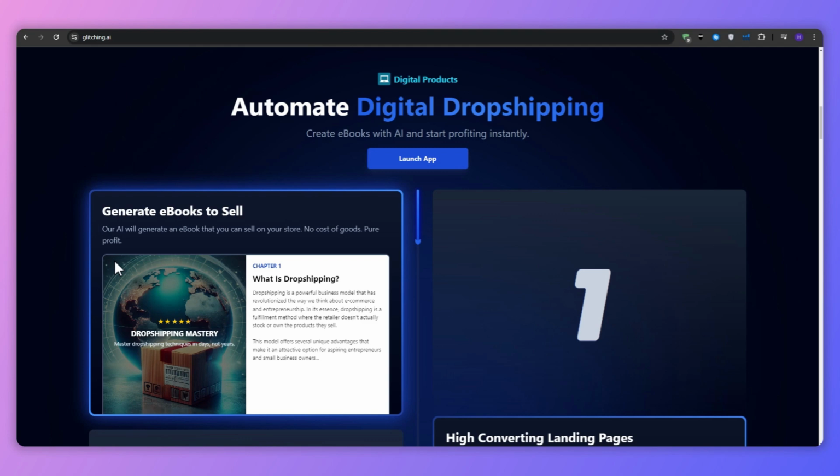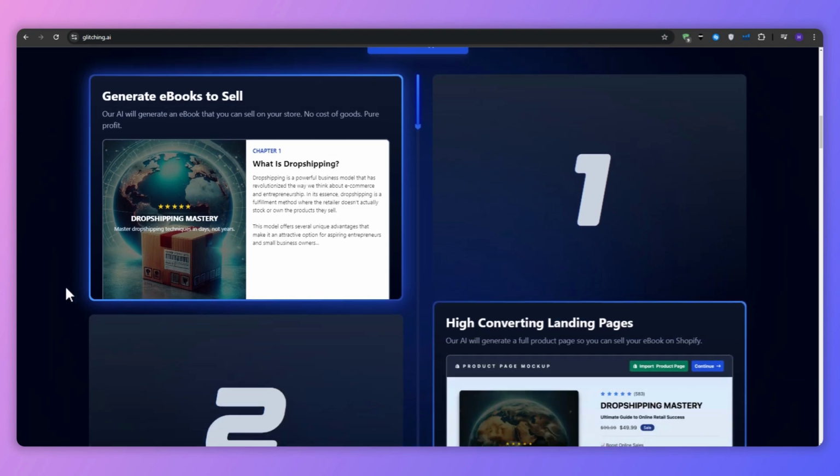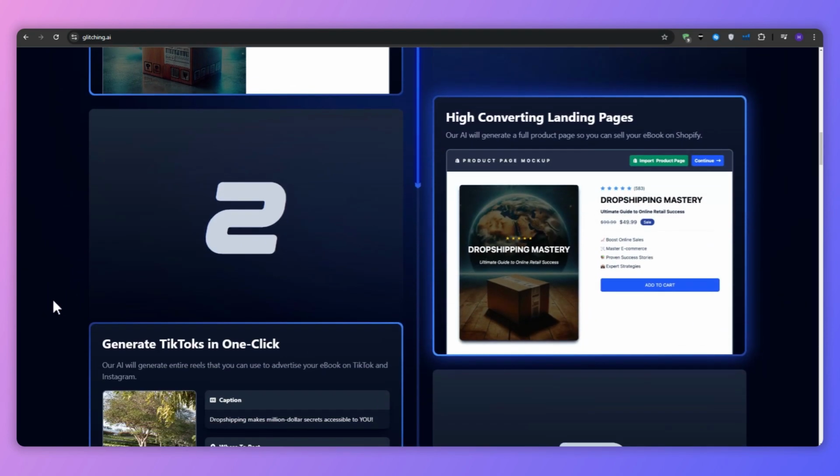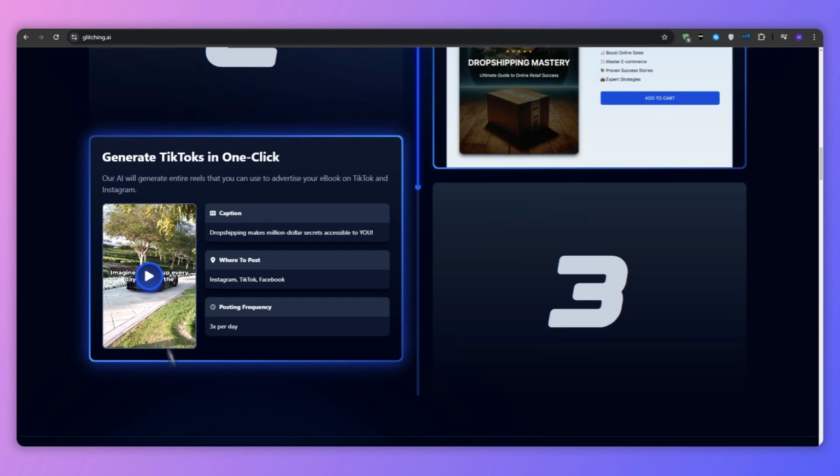Additionally, glitching AI helps you with marketing. It displays ads similar to your product. It can also help you generate ad creatives for platforms such as TikTok and Facebook, and provides ad scripts to use in your own marketing. Again, these AI generated ads and scripts can serve as an excellent starting point. However, it's always a good idea to personalize and test different variations to see what resonates best with your audience.